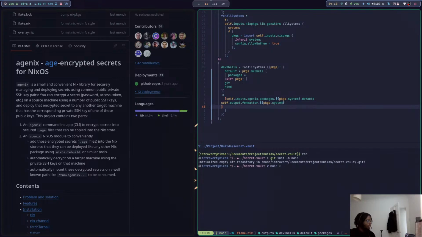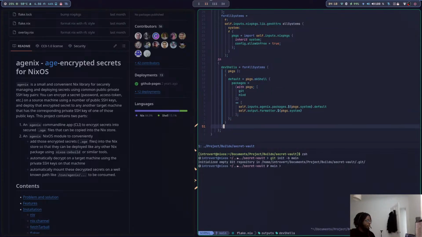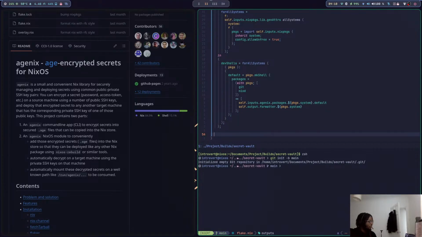Alrighty, so I think we're good on that. We have to make sure that we close and we close and we close. Perfecto. So now we have our development environment for the secrets. We pass in the agenix and then we pass in a default output, formatter. So now we're going to define our, what's the word? So we're gonna define our formatter.